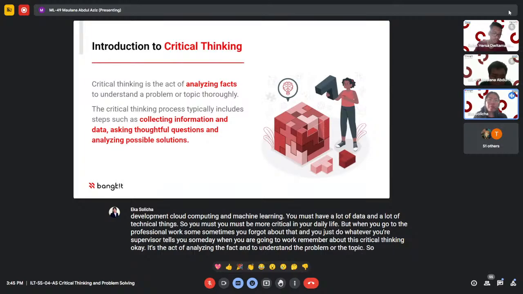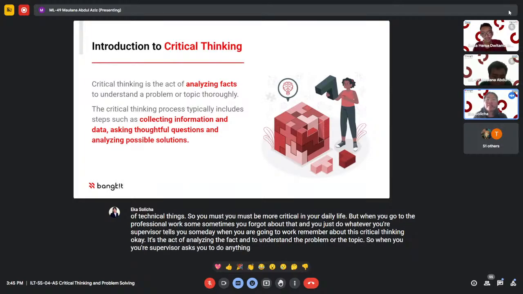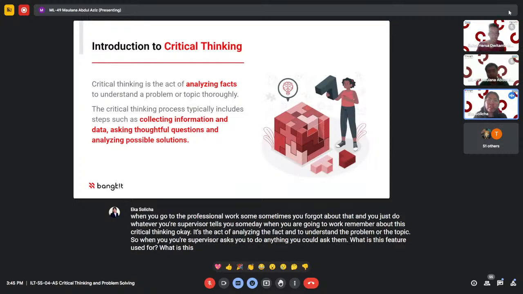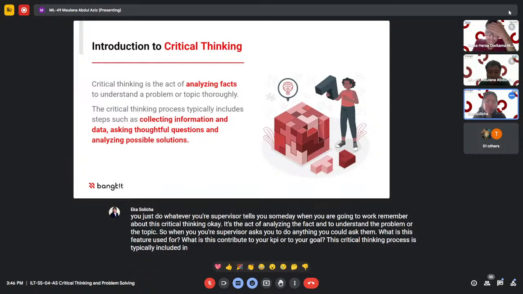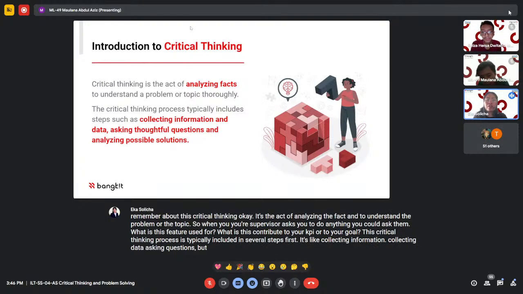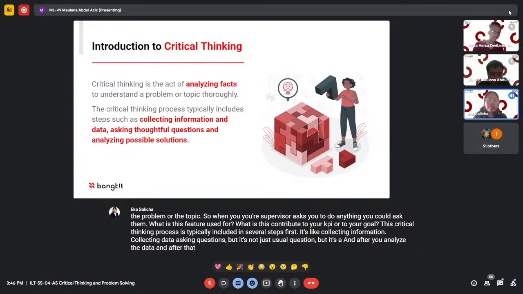So when your supervisor asks you to do anything, you could ask them, what is this feature used for? What does this contribute to your KPI or to your goal? This critical thinking process typically includes several steps. First is collecting information and data, and asking questions, but not just the usual questions, thoughtful questions, the ones you find after you analyze the data. And after that, analyze the possible solutions for your problem.